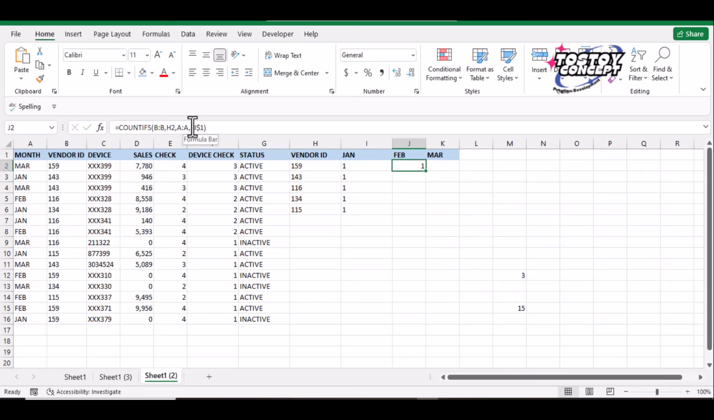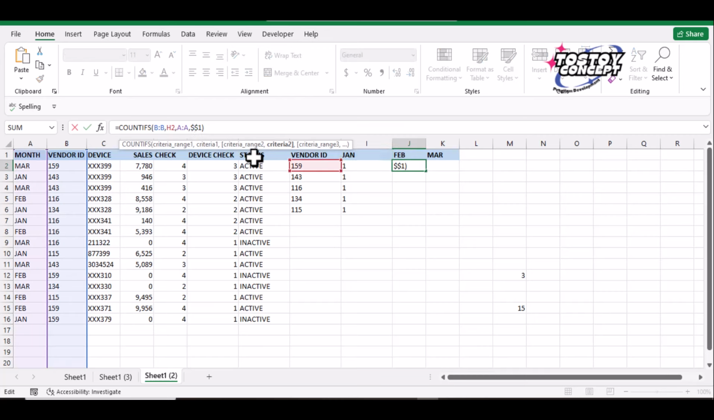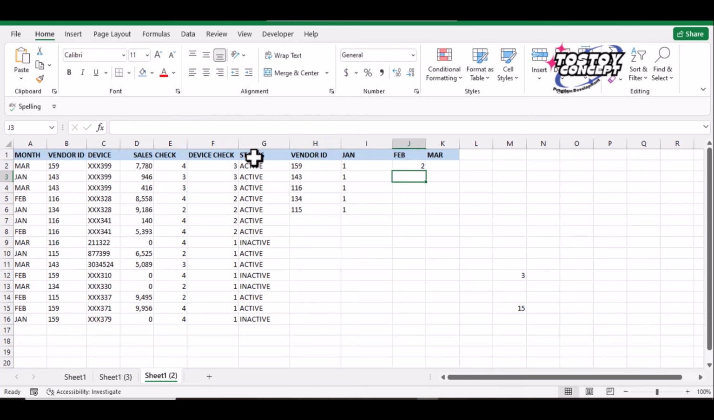I copied from the formula bar here. So this one I need to change from I1 to J1. So let me just change this to J1 and press enter. You can see this vendor had 2 devices in the month of February. So this one had none, this one had 2, and this one had 1.